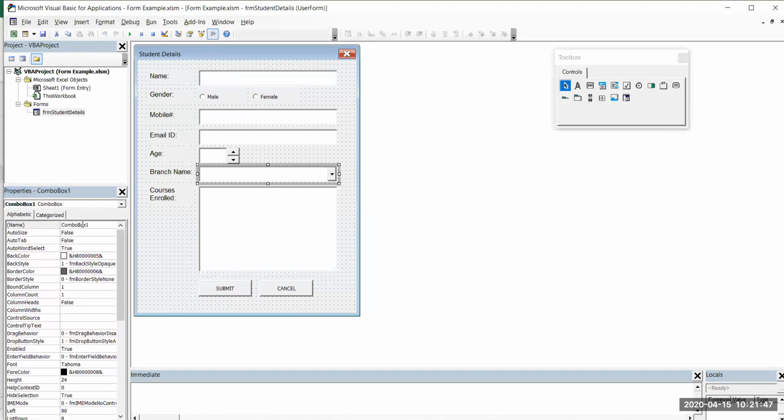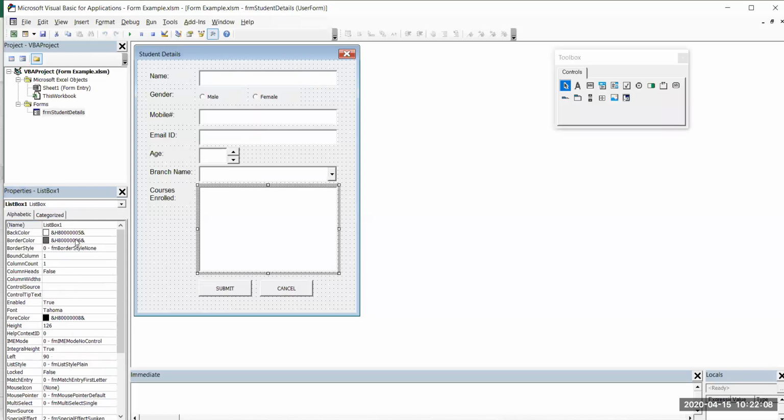And for this drop down, they call it combo box in VBA. Drop down is named as combo box. Either you can use the same prefix, or you could also say DD branch, drop down branch. I usually name it that way. You can also say CBO branch. So it's left to you. For list box, I'll say LST course. I'll name it this way.